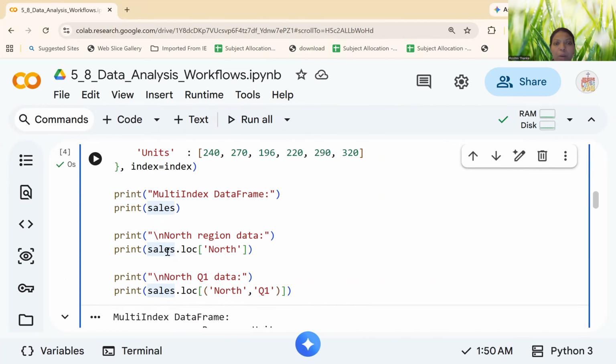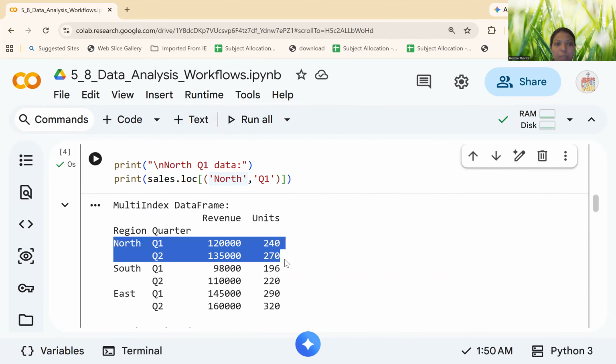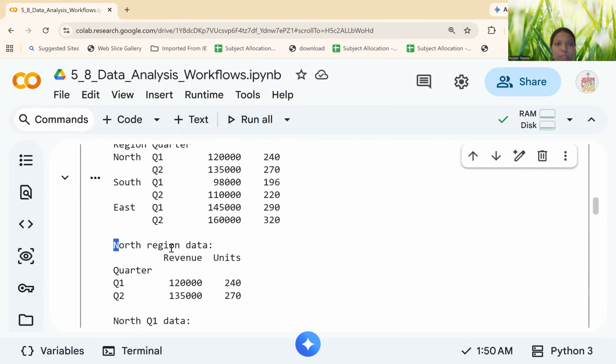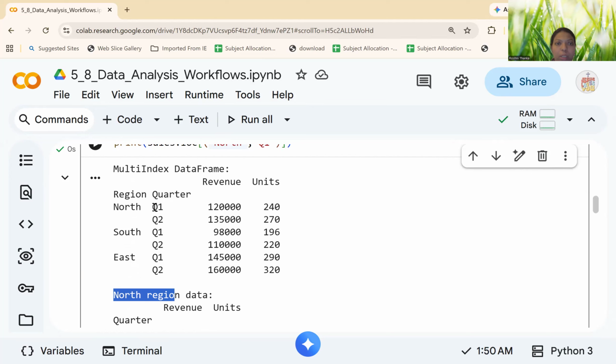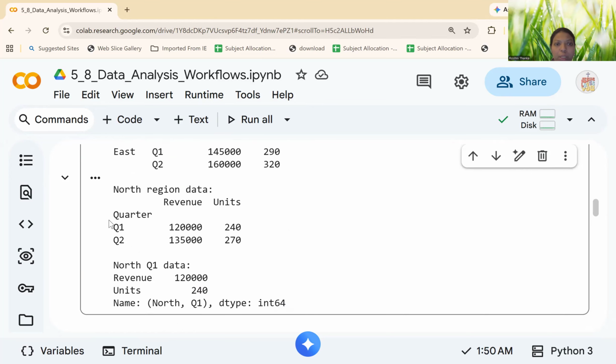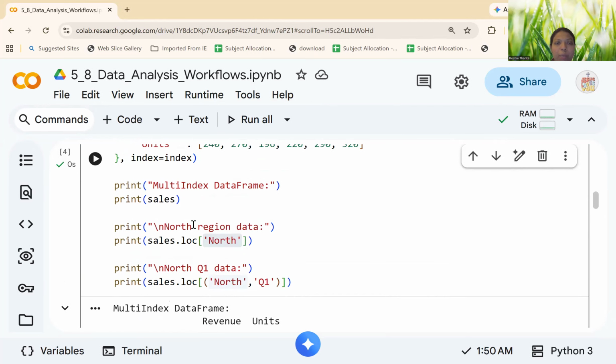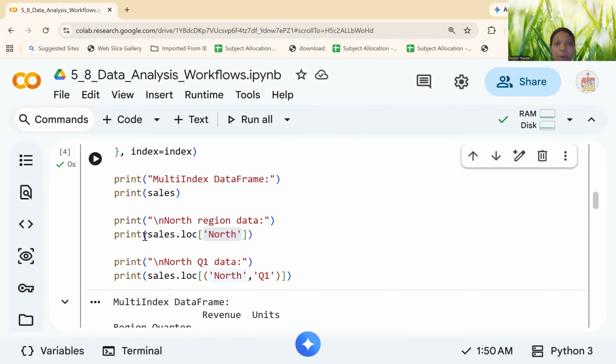Now the index is set. Now we are going to access the north data, so I want only the north data. North data means this much. Here you can see for the north region data, we have quarters 1 and 2, and we have revenue and unit. That is what is displayed here. So this is how, when we have multiple indexes in the sales data frame, we access it through the north index.